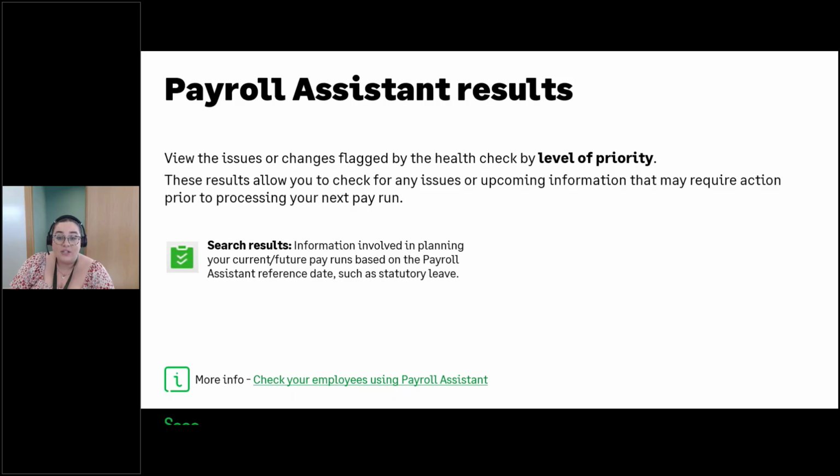So first thing is search results. This is where you'll be able to see any information. In my case, that was on things like absences, so maternity or paternity leave, but also employees' minimum wage bands changing. In my case, if somebody had a birthday and turned 21.